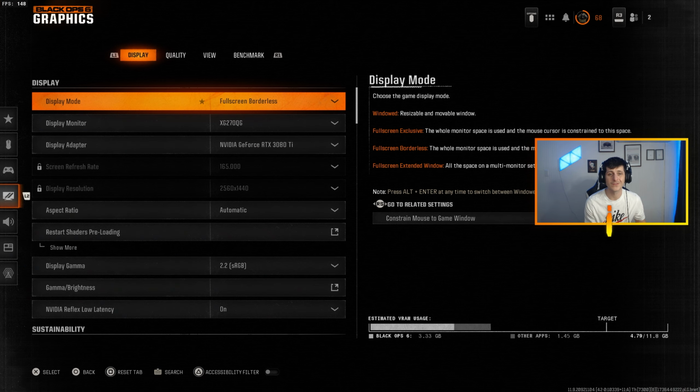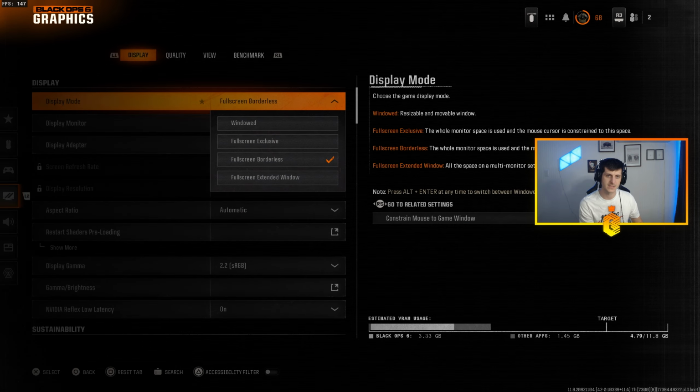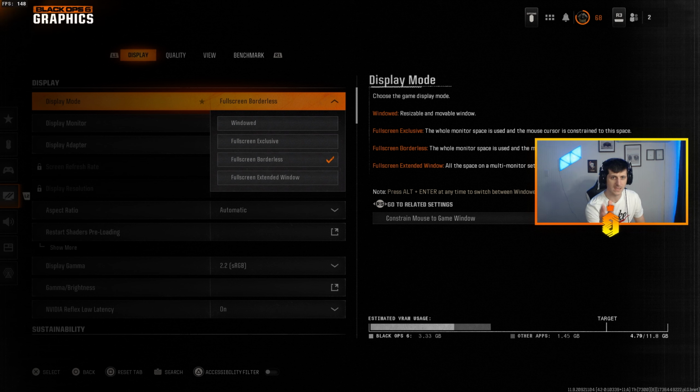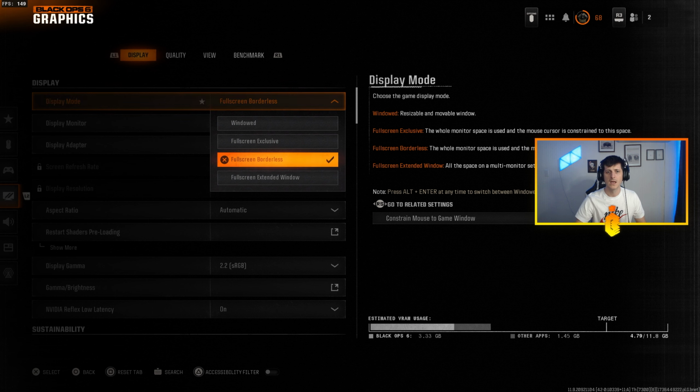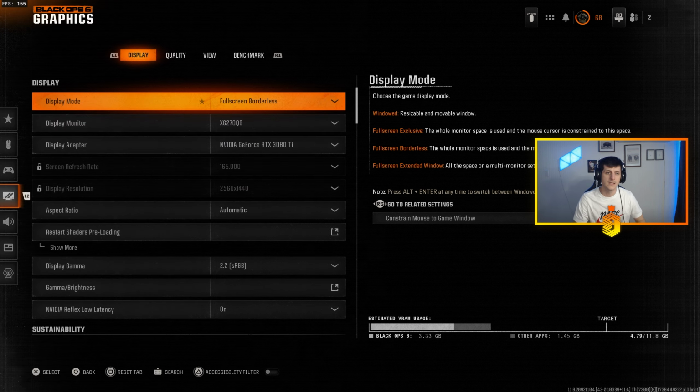So here are my graphic settings. I like to run borderless, not exclusive. The only reason I run borderless is because I have a multi-monitor setup. I record, I stream, so it's easier for me to have a borderless setup rather than exclusive. But if you are just playing the game and you have one monitor to work with, I would recommend running exclusive because you will get a little bit of a frame jump with exclusive compared to borderless. But if you are on multiple monitors, borderless is nice, especially if you've got other things going on like OBS, Streamlabs, anything like that to help you out. That's when you want to rock borderless.